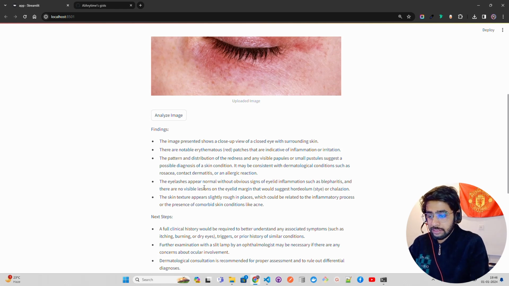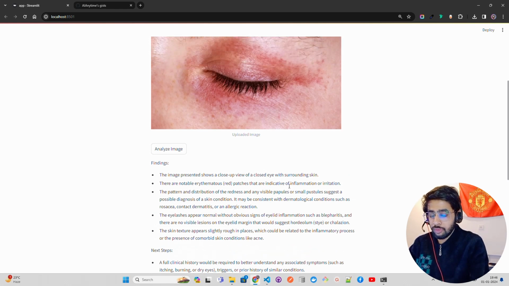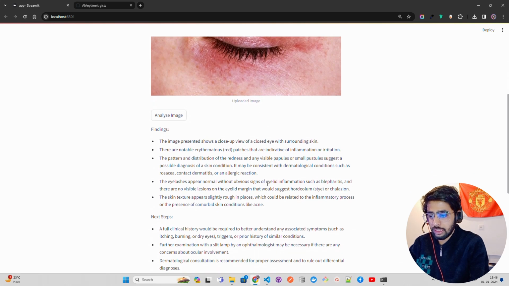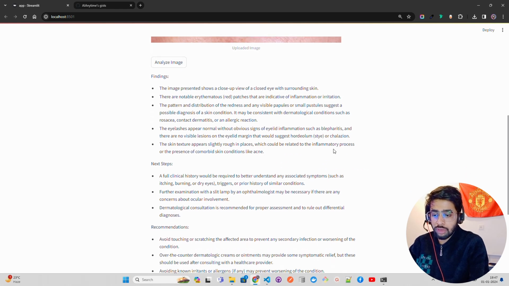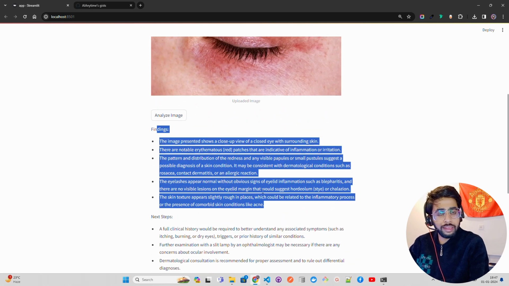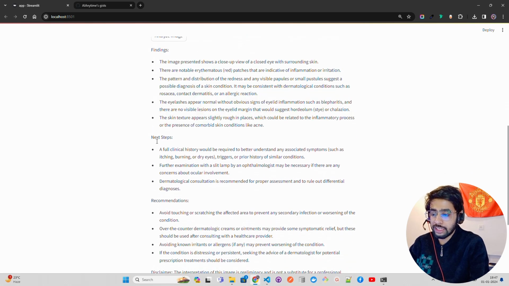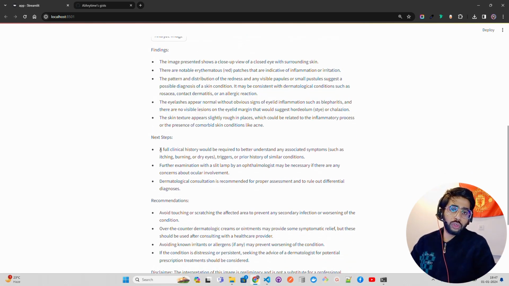Now, the eyelashes appear normal without obvious signs of eyelid inflammation. So there is nothing wrong in the eyelashes, by the way. That is fine. Eyelid inflammation such as blepharitis, and there are no visible lesions on the eyelid margin that would suggest hordeolum or chalazion. Okay. The skin texture appears slightly rough in places, which could be related to the inflammatory process or the presence of comorbid skin conditions like acne. So these are your findings. It gives you some findings, and in the next steps, it also gives you the next steps. What are the next steps that you should take if you are a patient, or if you are just trying to get an appointment or reach out to a doctor?